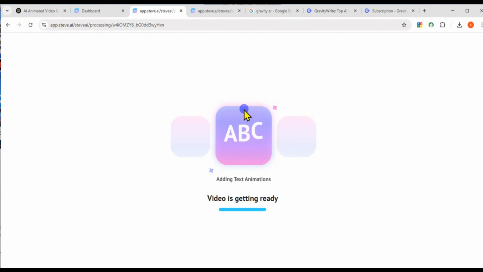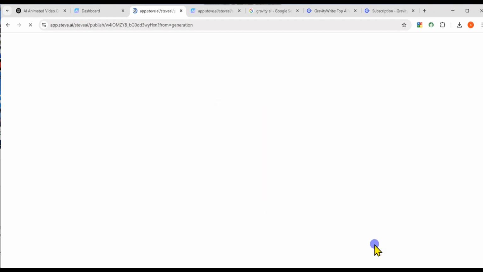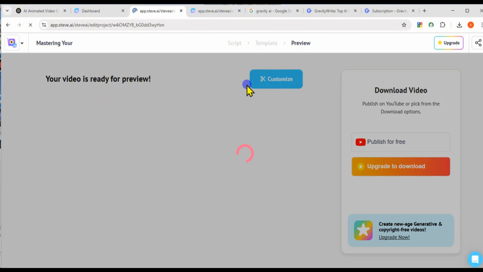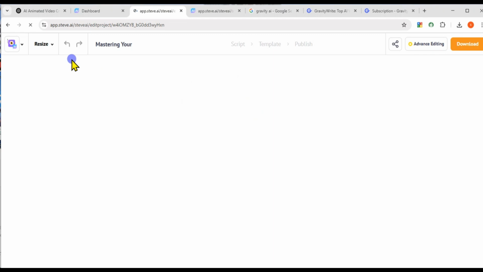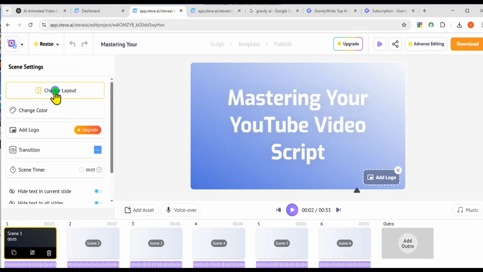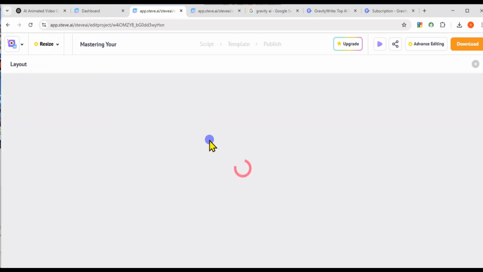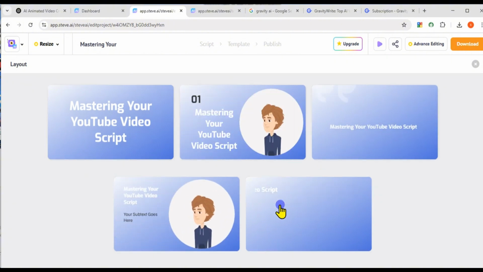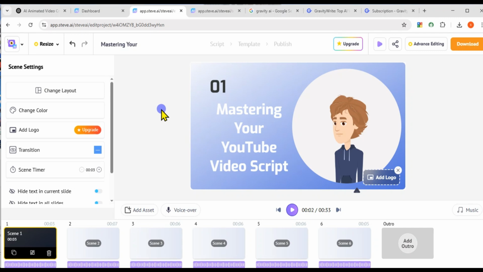Once the video is ready, it will open in preview mode where you can watch the entire video from start to finish. At this point, you have full creative control and can begin customizing the video to match your brand and style. First, you can change the layout of the scenes. There are several layout options such as text at the top, bottom, center, or side of the video. I'll choose the one that keeps the visuals prominent and easy to read.